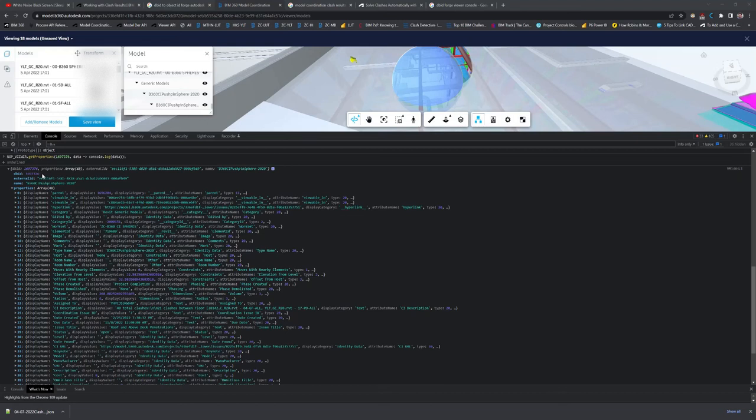So just as an example, I have this sphere here in my model within the Forge viewer. Its dbId is this 1697376. You can see here the name is a pushpin sphere, so we're all good there.